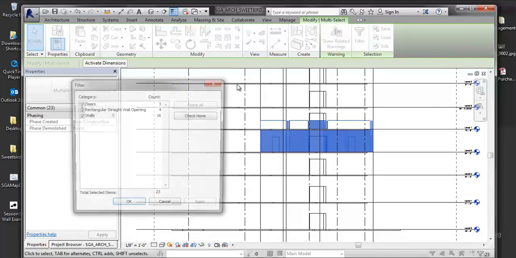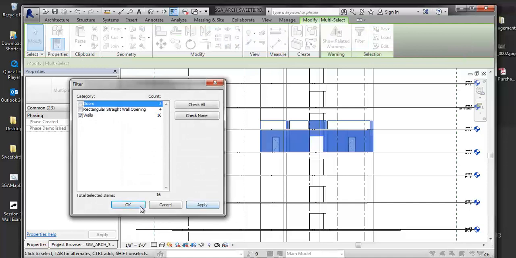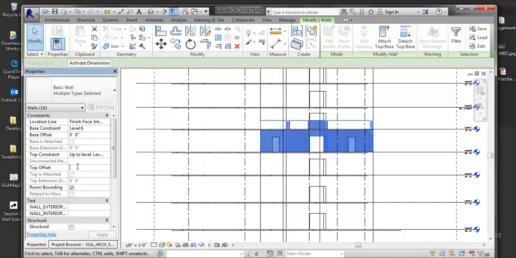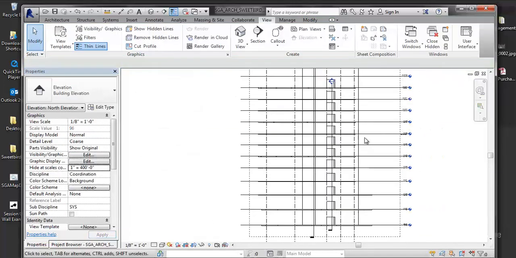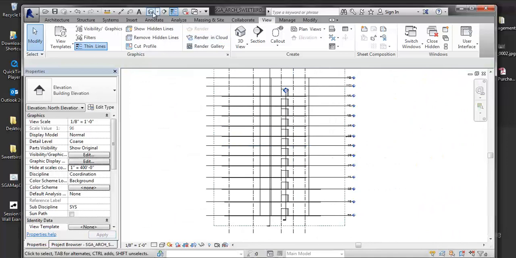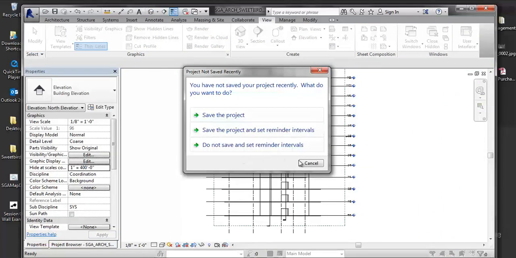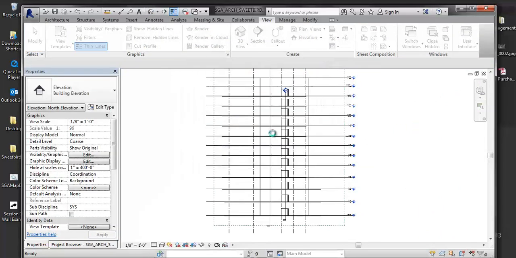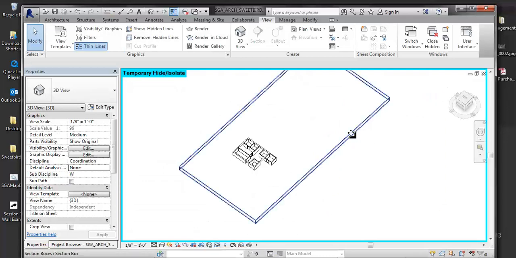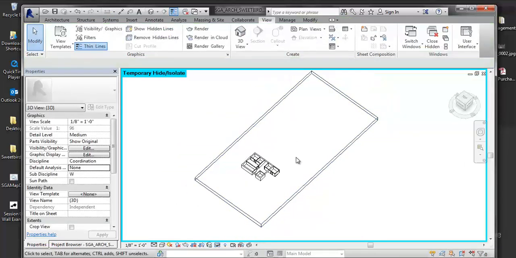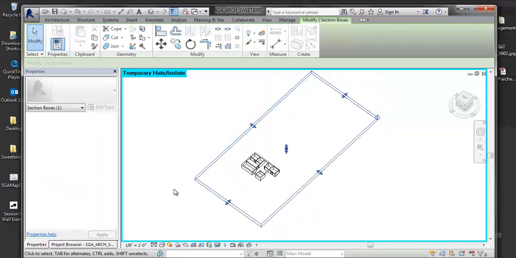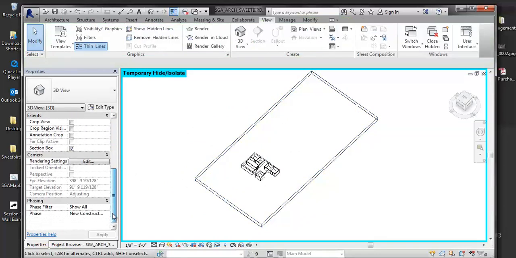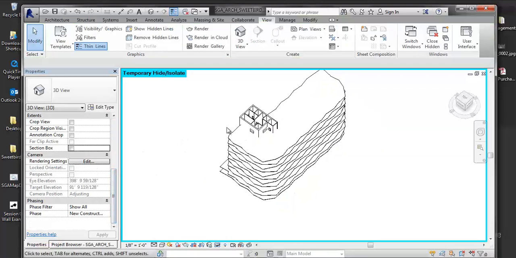Okay, so filter that. Just supply. Perfect. There we go. So once you finish, you can go to your 3D view and take a look at your work. Alright, so we should still have the section box on there. So what I'll do is turn my section box off in that view. And there we go.